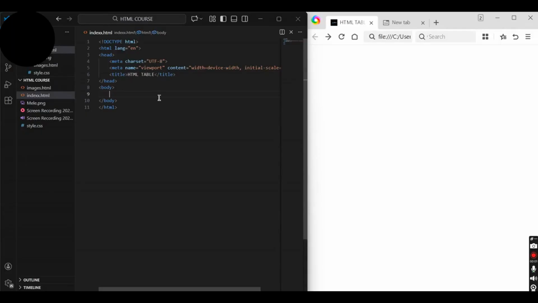So class, in today's session we are learning about the table in HTML. I'm going to start this by using the keyword table. Inside the table, tr represents table row. Inside the table row, I'm going to give th. Th is nothing but table heading.